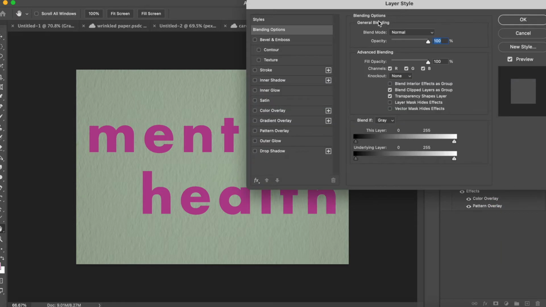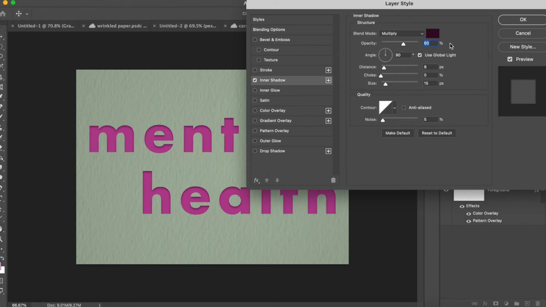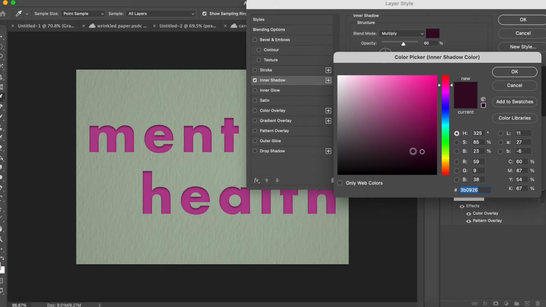And this screen will pop up. Then you're going to press on inner shadows, and once you're there, make sure you adjust the settings here to the same ones I have. When you're doing that, select a color that'll be darker than the text you originally had. So I had pink, so I'm just going to do a really dark pink.